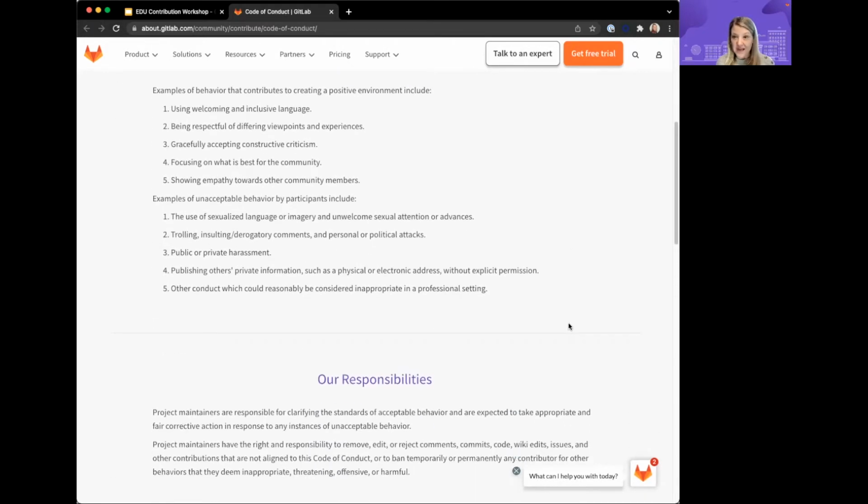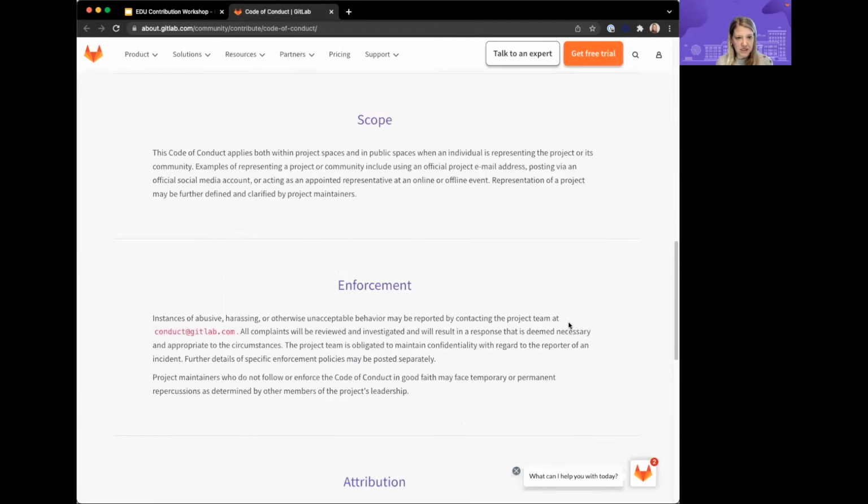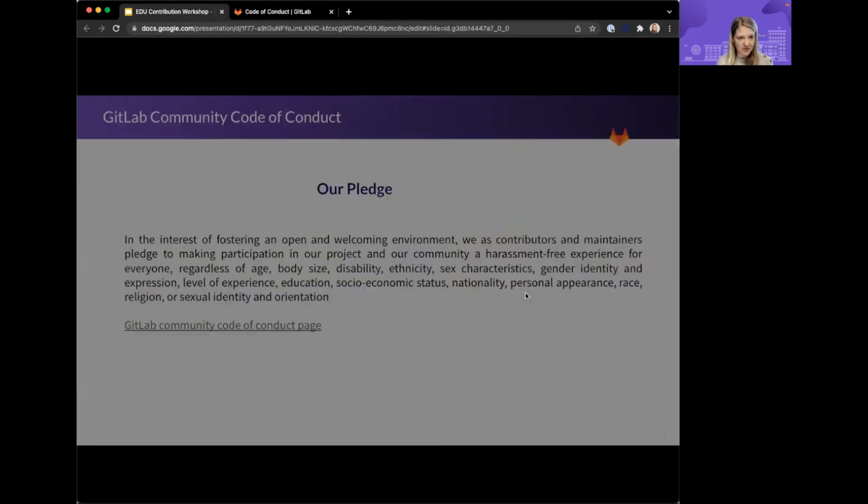You can scroll through the page. I know you have the deck with all the links here, so you can check out our responsibilities, scope, and enforcement. What I do want to point out is that while you're contributing or engaging in our community, if you have any concerns or things that you want to let us know, please feel free to reach out to us at conduct@gitlab.com. All right, let's get back to contributing.